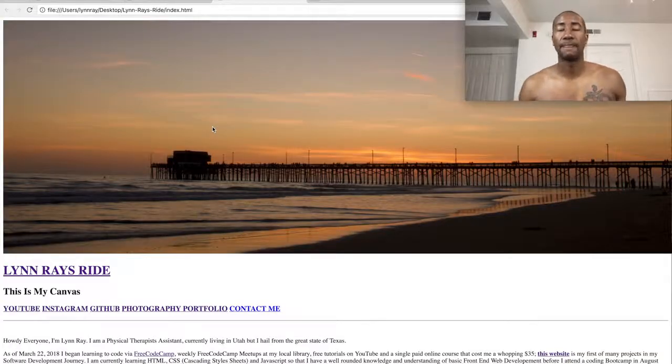All right. That's it, guys. That's how you basically edit a photo, place that photo into your website using the image tag.